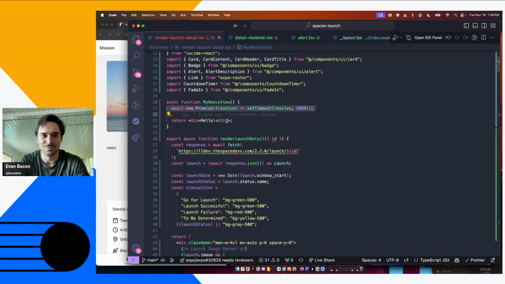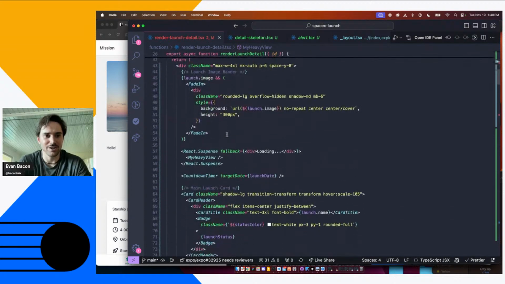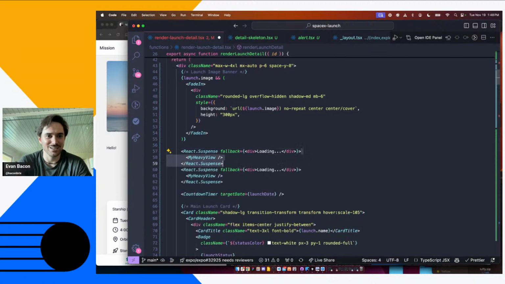Now all you have to do is just fetch right next to where you render your data. And if you don't want that, you can just move this here. You can move this here. You can nest these as many as you want. You can literally have multiple versions of these nested inside of each other.